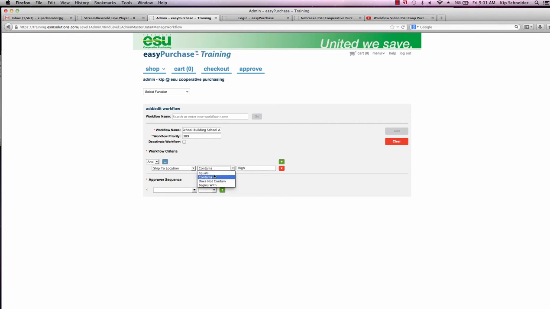Or I can do equals and then put in the actual school building name there. So then you know exactly what it's going to trigger because it's based on the actual school's name. But make sure that this name actually matches the exact name that you have in your add edit location field. If it's off even a little bit, it won't match because this field is stating that it must equal this.